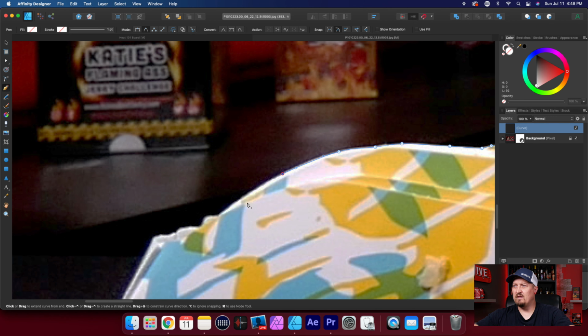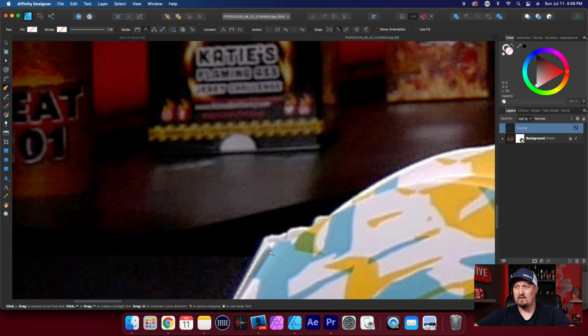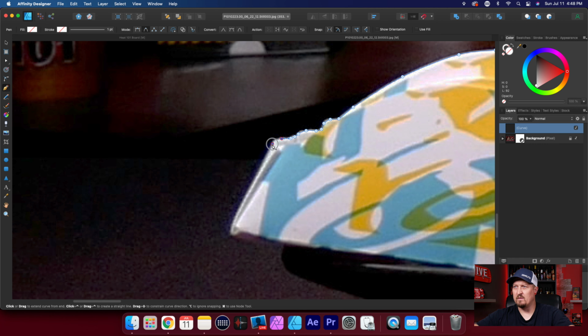And I know there's a different way to do this. There's a magic wand tool like in Photoshop and stuff like that. I just don't use it. This is the way I do it. If there's a better way that you like to do, let me know in the comments. But this seems to be the best.